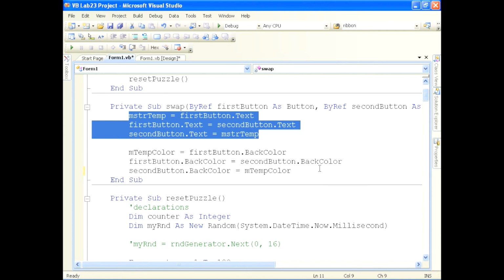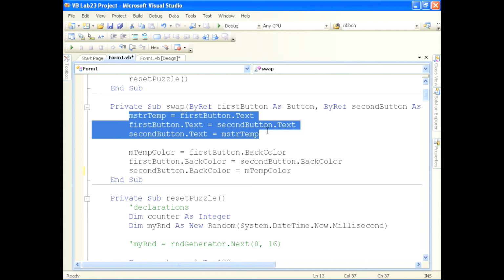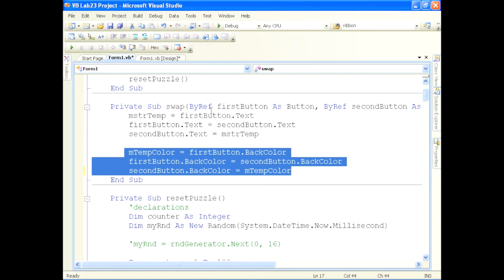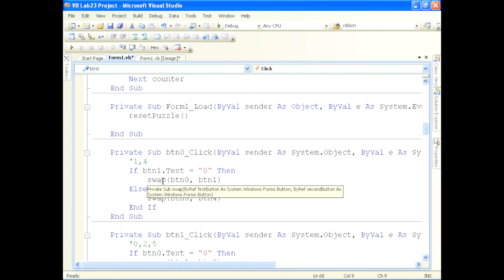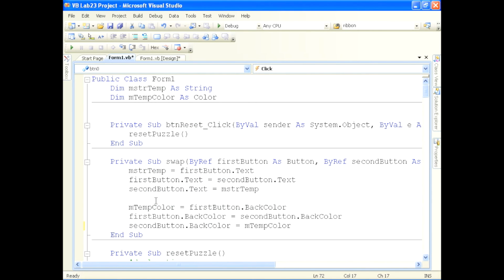All right. So now the swap procedure is finished. I need 3 of these statements to swap the text, and 3 of these statements to swap the color. So that takes care of what you do when you click a button, not double-click it. When you click a button, it's going to do this swap. And now I've just explained how the swap procedure works.